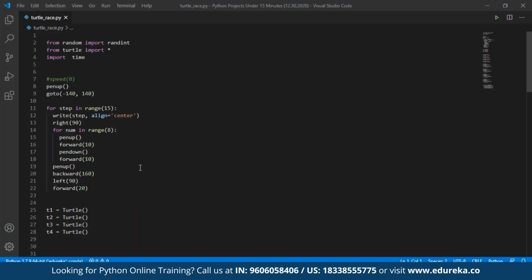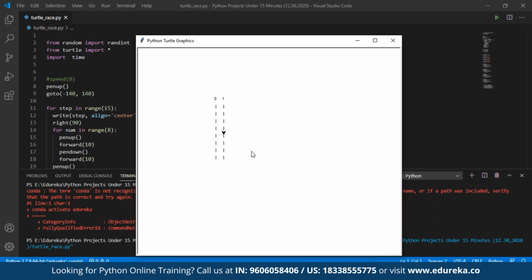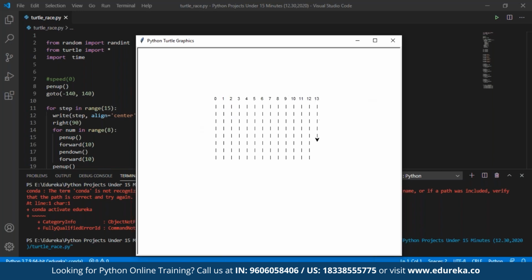As you can see here, this is my code for the turtle race application. Before we understand the code, let me quickly execute this so that you get a brief understanding of what is happening here. So let me run our code. As you can see here, the turtle actually moved from the center position to this part and starts to create this grid over here. It would create a grid from 0 to 15 as we have defined here, range to 15, so it'll be 0 to 14 over here.